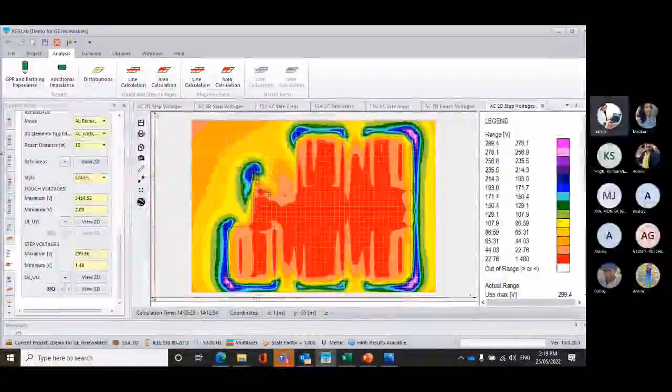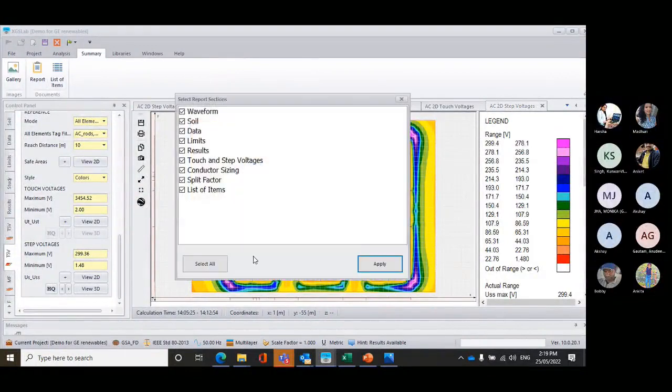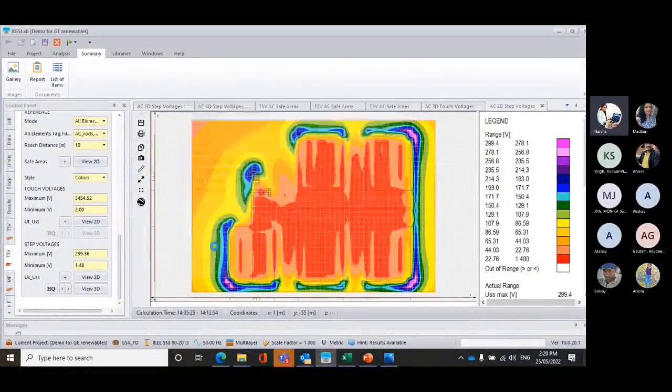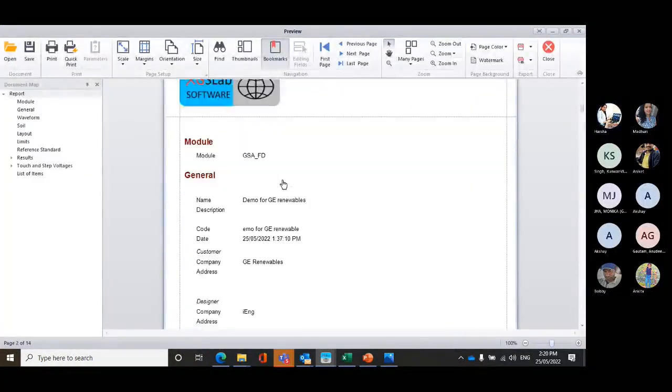So this is all about the software. Now we will go to the summary table and we will view the report. Here it is asking which waveform or which part of the report you want to see. I have ticked all the elements here. I will say select all and apply. Now we can see the results in the report.